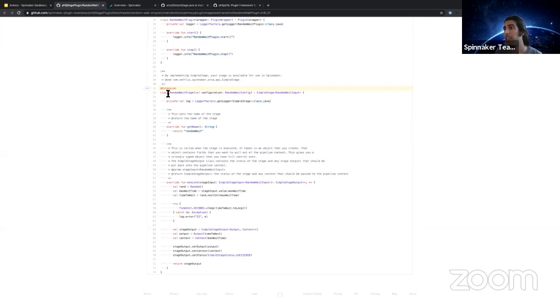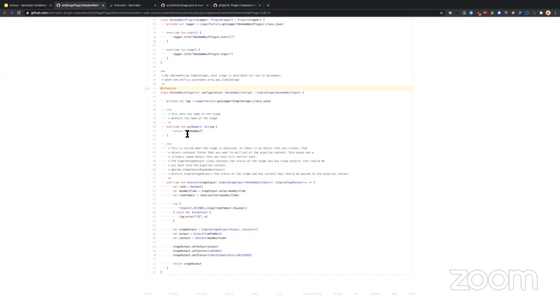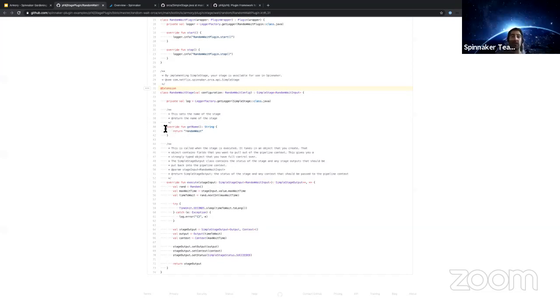So as you can see, it's a class. This is in Kotlin, by the way, so it might look a little bit different than you're used to. So it's a class, takes in a configuration, and it implements the simple stage. So you pass an input to it, and that is how you can get the max wait time here. So all we're doing here is overriding those two methods that I showed earlier. It's the get name method as well as the execute method.